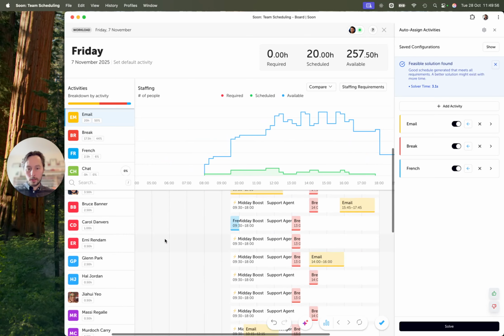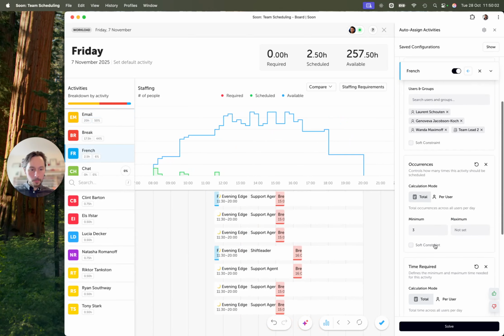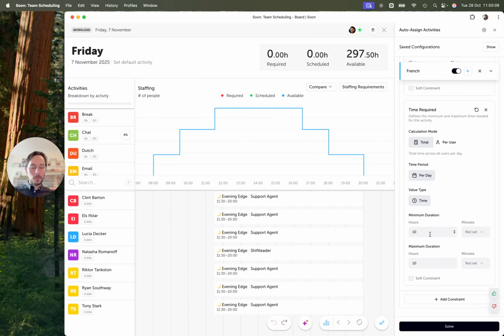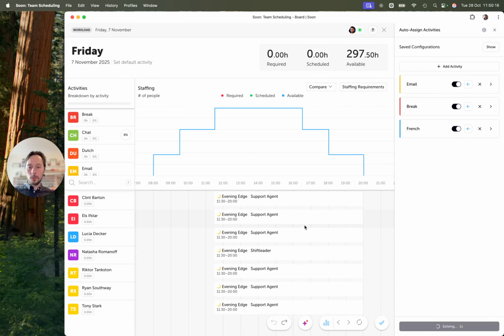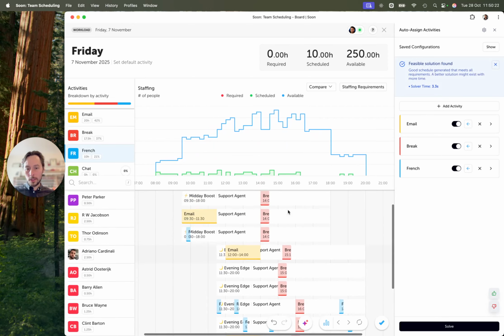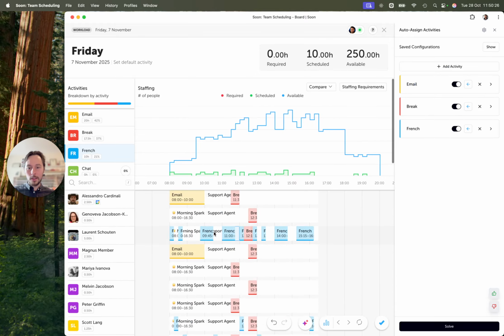So, and of course, I don't like how this is. I'm only getting 2.5 hours. It's important to be sharp. So let's say 10 hours of French per day, only for those people who are part of the user group or those individuals that I assigned. We now have 10 hours, but as you can see, it kind of broke things up into little bits and pieces. That's not what I want.